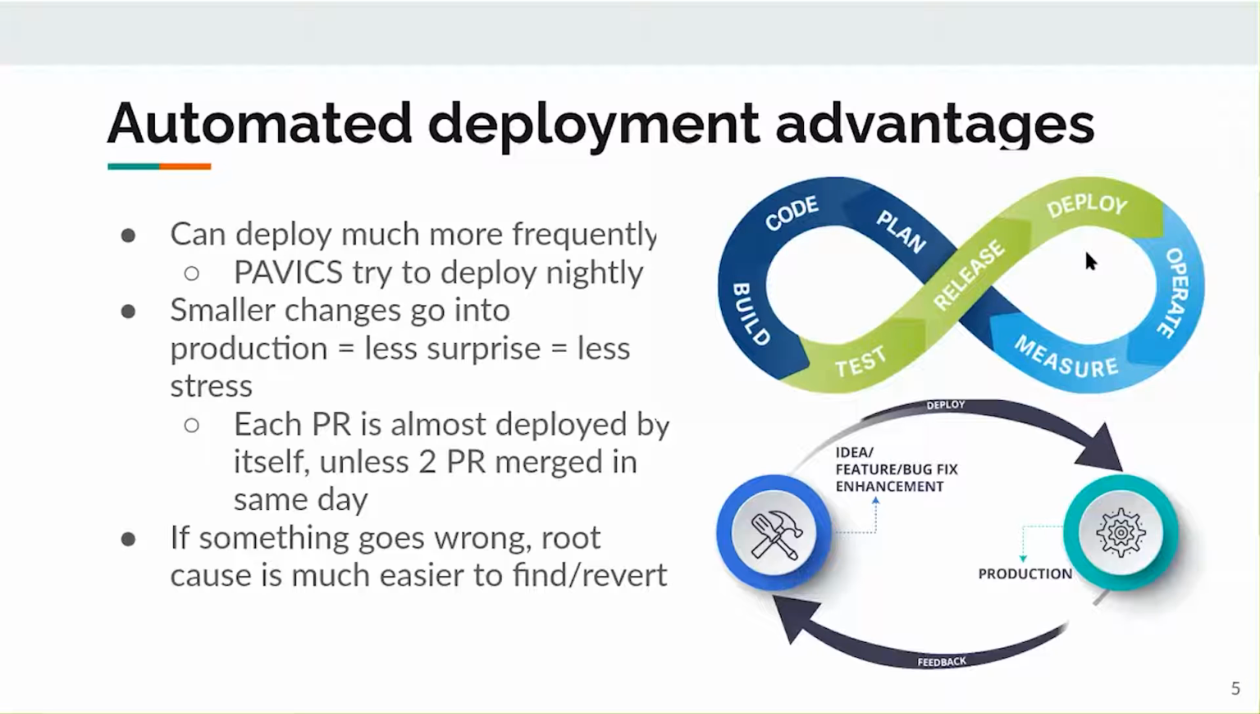Again, smaller changes that go into production mean less surprise, and less surprise means less stress. With PAVICS, we try to deploy nightly. Each PR that is merged is deployed on its own, unless there are 2 PRs merged in the same day. So if something goes wrong, it's very easy for us to know what broke something, and we can also revert easily if we need to.